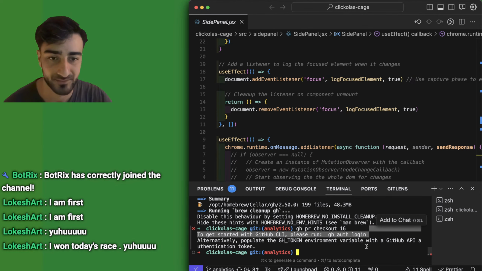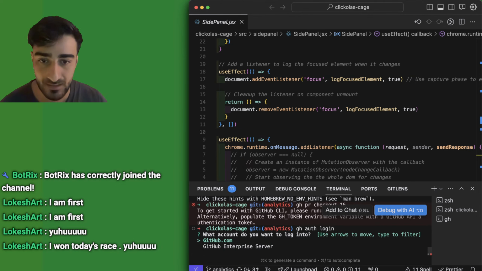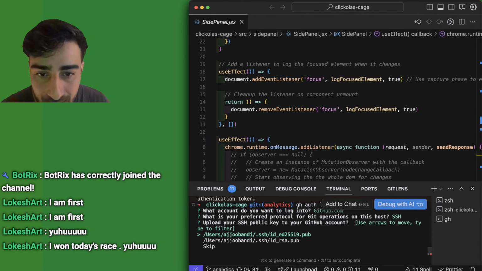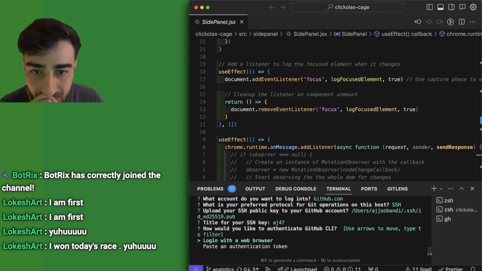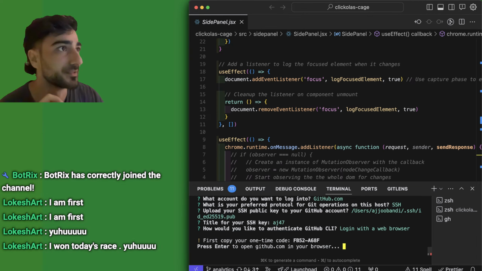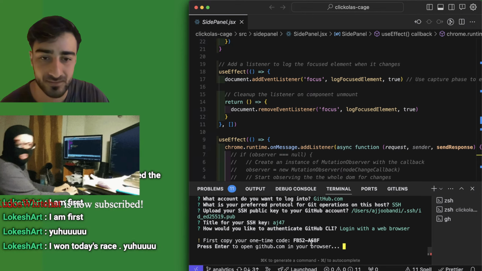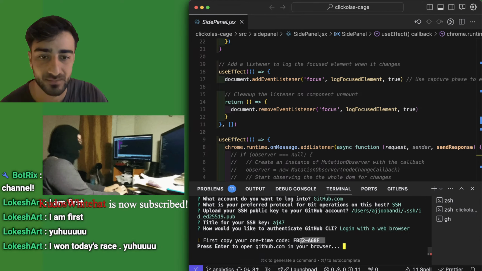gh auth login. Okay, we have to authenticate. Makes sense. GitHub.com. SSH. Which one? What is the difference? I think it's the same thing, just a different type. Let's just try the first one. Login with a web browser. I probably need a two-factor. First copy your one-time code. Enter to open GitHub.